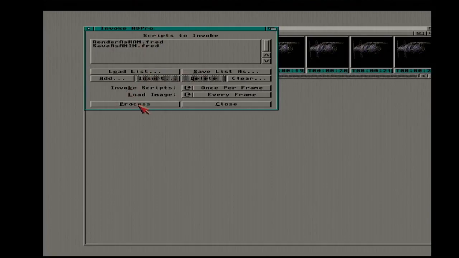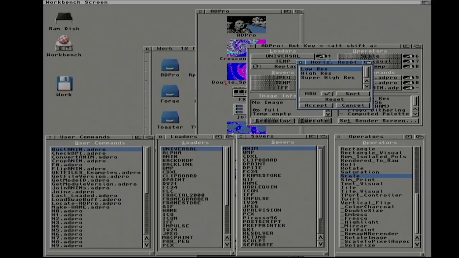So we're going to click process. Now a bunch of stuff's going to happen, and the stupid color bars are going to come up. So I'm going to wait here. Okay, now we're back, and what's happened is it's invoked Add Pro's operators, and it's asking you what you want this to be. Because you said render as ham, right? So it's basically asking you the basics for rendering as ham.